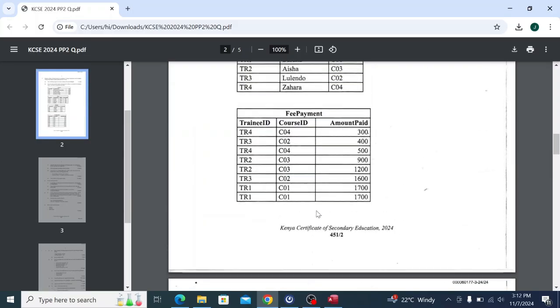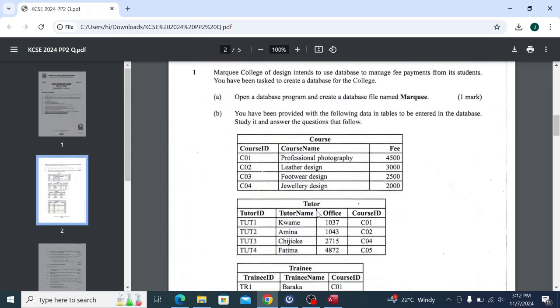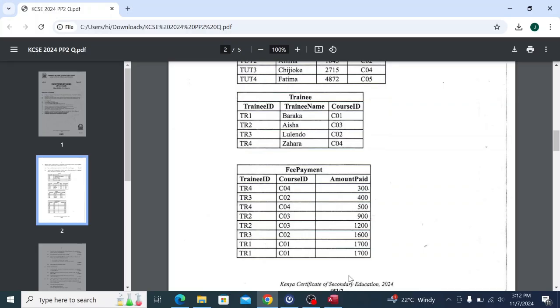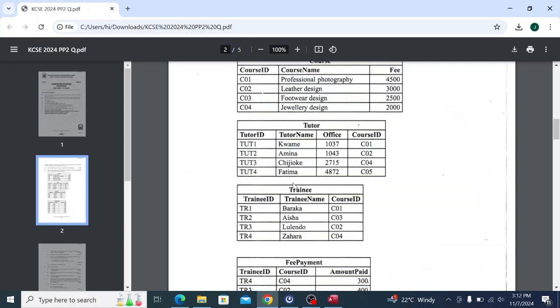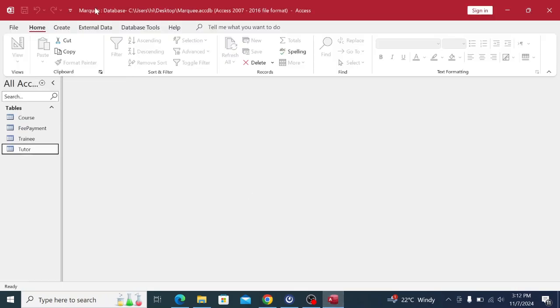And in our tables, just like I said, the course table is the parent, so the course ID is the primary key. So we are going to link the course table with the tutor, with the trainee, and with the fee payment. That's how we are going to link them. And then the trainee with the fee payment using the trainee ID. This is the primary key, this one is the foreign key. So let me show you how to create a relationship.